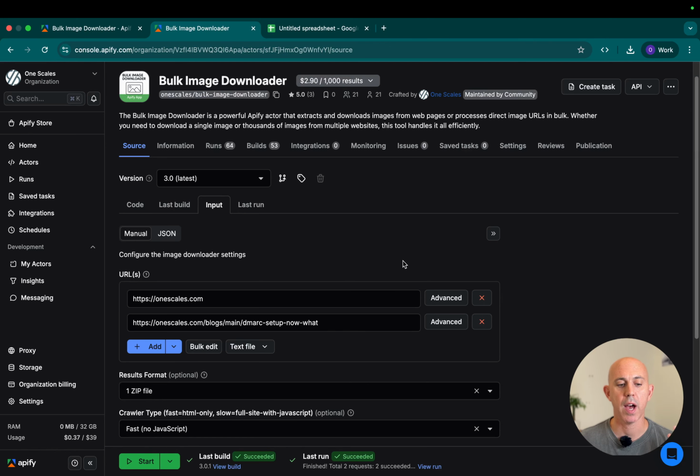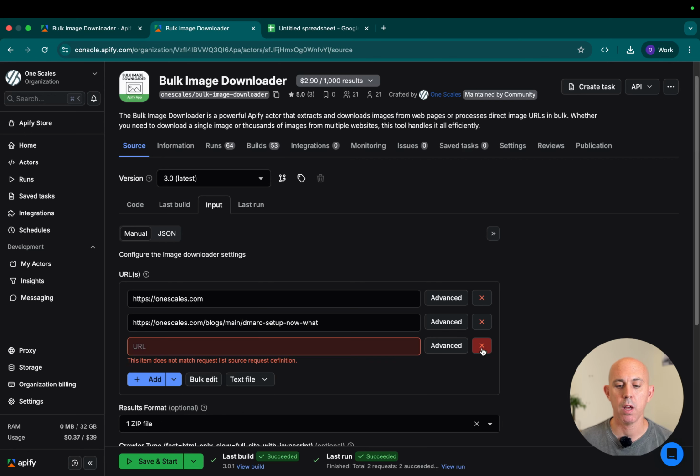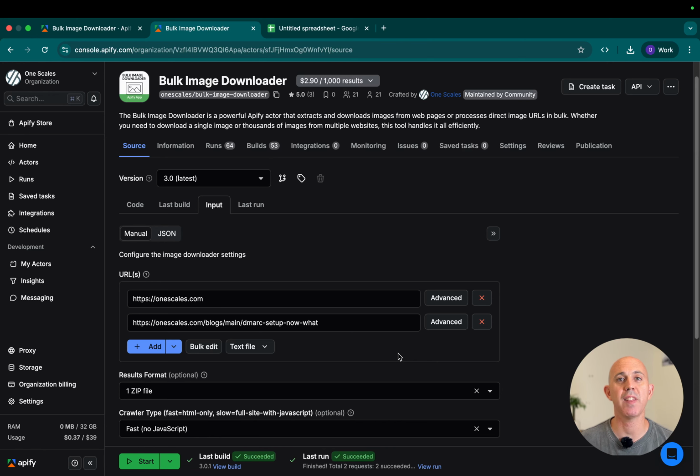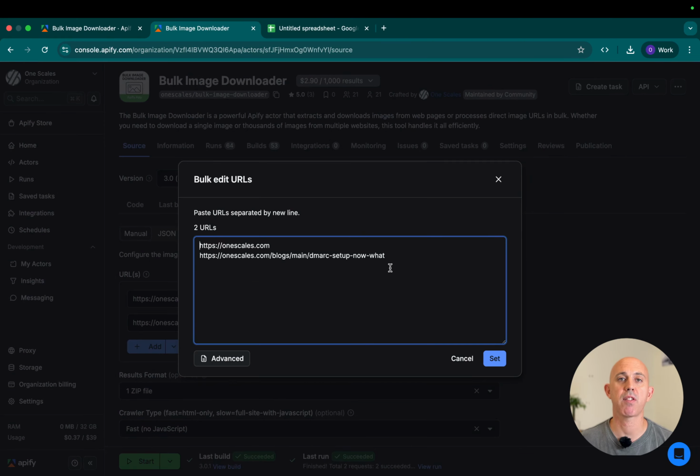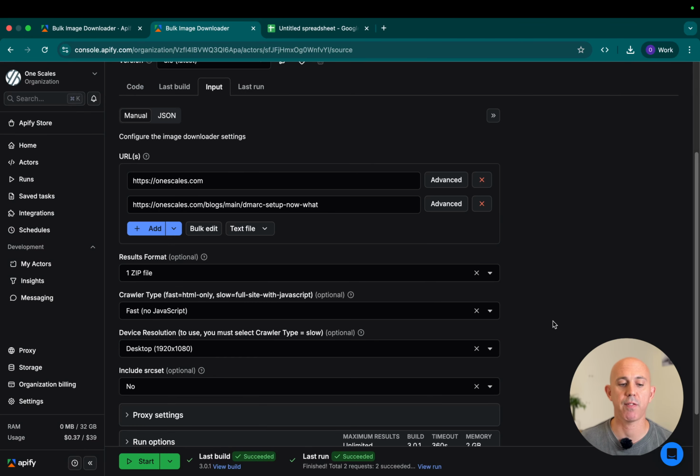So first of all, I specified URLs. For example, I want to download all of the images from our OneScales website and one of our articles, but you can specify more and more. You can click on add one by one, or if you have them in bulk, let's say you have 10,000 URLs you want to download, you click on bulk edit and you copy paste them row by row by row and click on set.